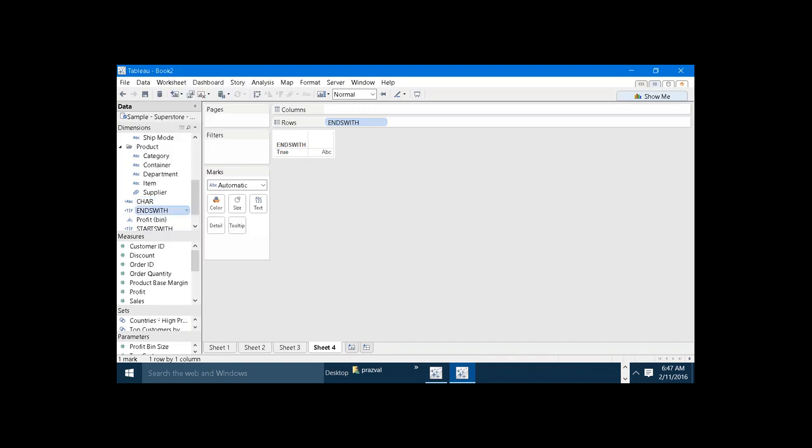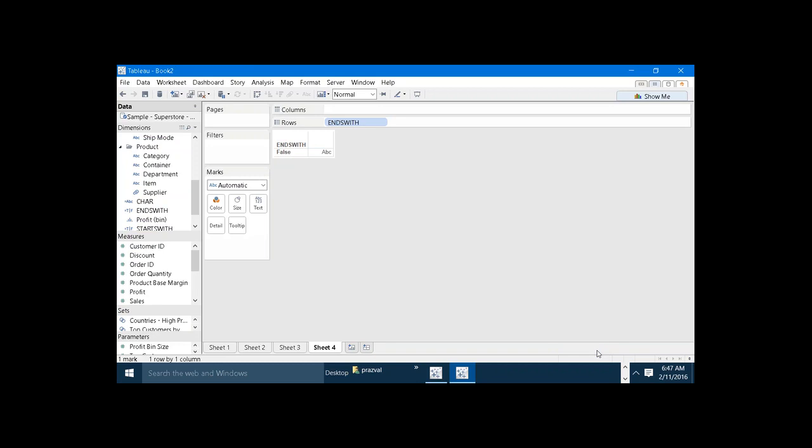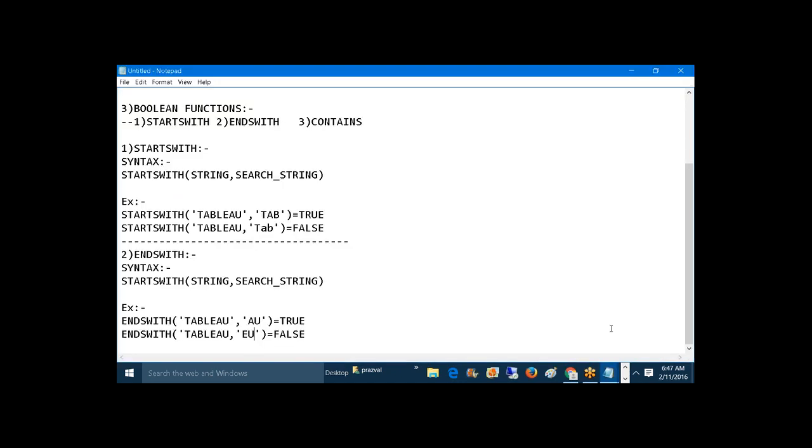Next, I am taking EU. It is going to compare whether the last 2 characters match with EU or not, so it is going to be false. Okay, next.